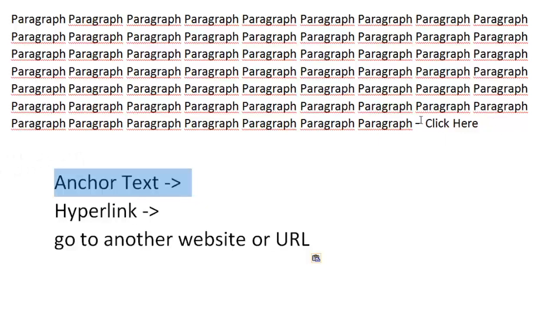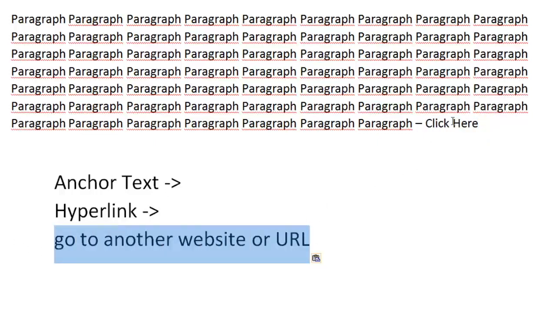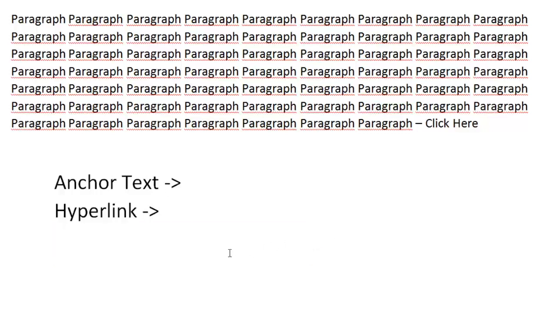Which is going to be the text that you highlight. And then the hyperlink is going to be the link that you're going to link them to. And then this is merely just the action. So when they click on the hyperlink and they read the anchor text and they click on it, then they go to another website or URL. So that's how the process works.